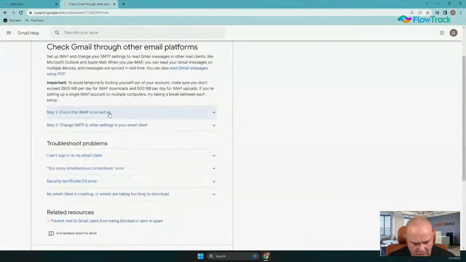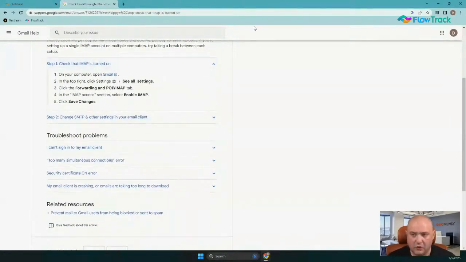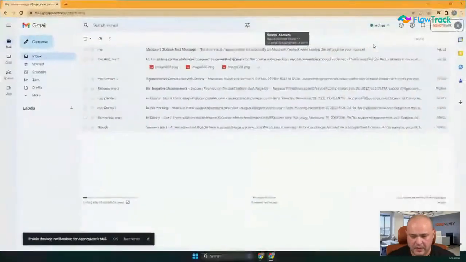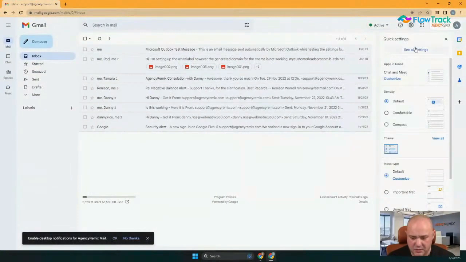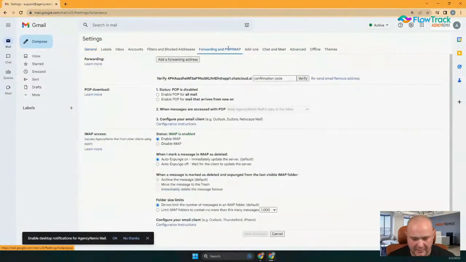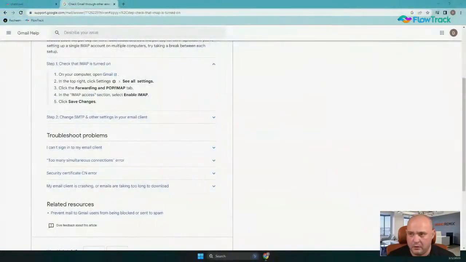Here's our IMAP. Looks like we do have to go in to the email. Let's follow these directions. And we have to go to the settings. I know mine is already on. We're going to see all settings. And you see where we have forwarding, POP, and IMAP. You want to make sure you enable that, or else it won't work. It's kind of a security feature. All right, so that is on.